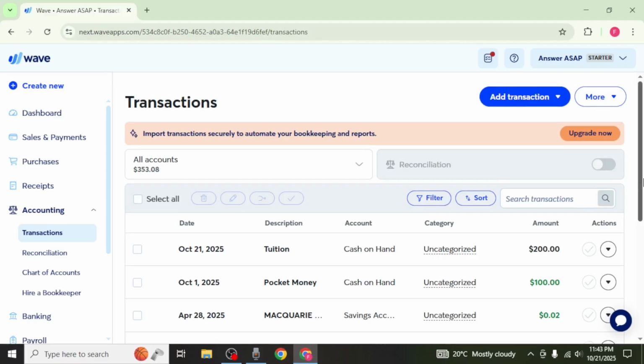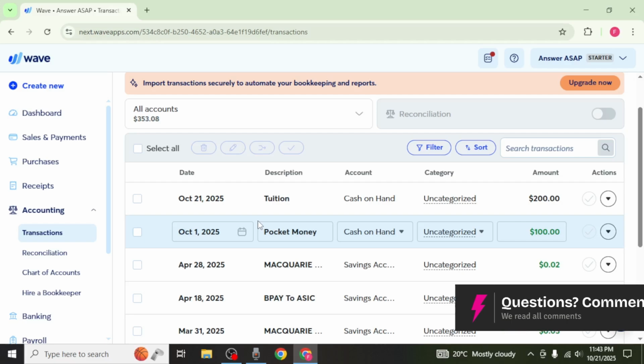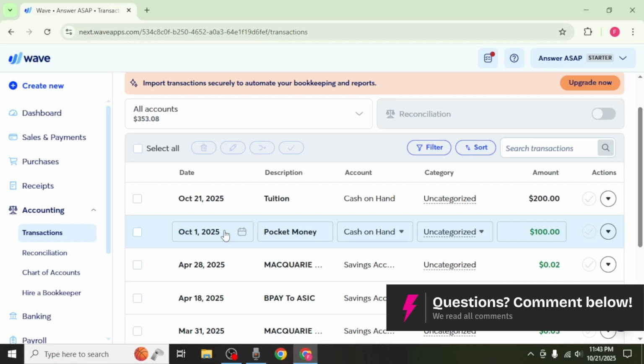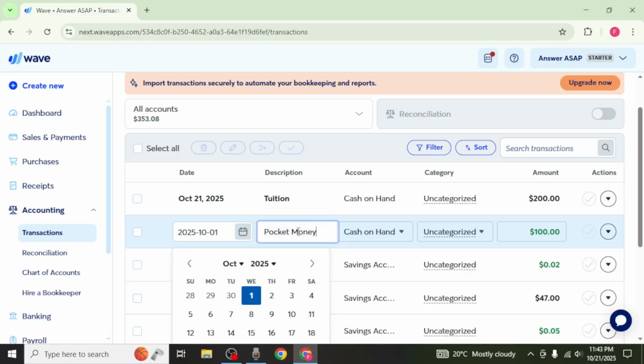Now, if you want to edit a transaction, it is very straightforward. Hover your mouse over the transaction you want to modify, and you will see the main editable fields. Clicking on the date box allows you to change the date. Clicking on the description box lets you update the description, and you can do the same for other fields.